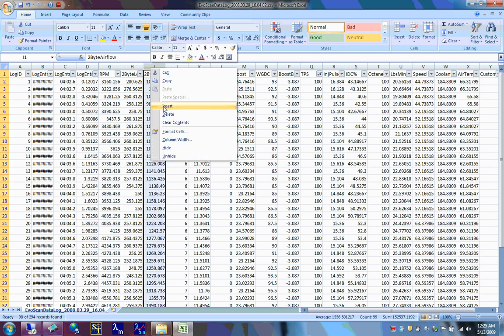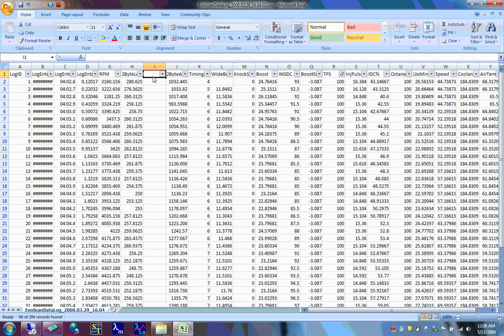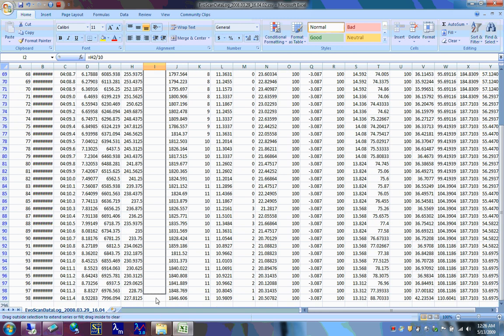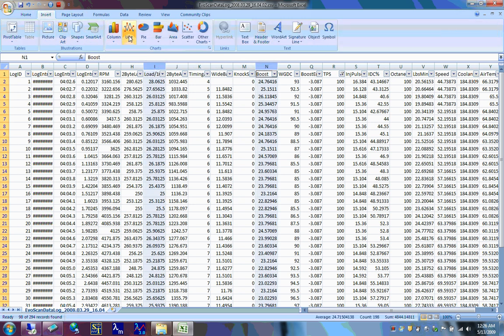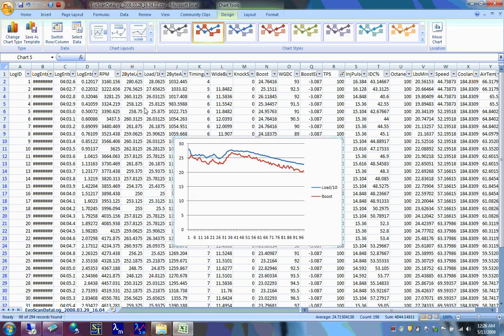And we can actually just make a quick new column here. We'll call it load over 10. We'll just give it whatever the value of the load column is divided by 10. We'll just replicate that down to the rest of this log here. And let's log load over 10 side by side with boost. I just held control and hit both columns. And like I said, load and boost follow very similar patterns.